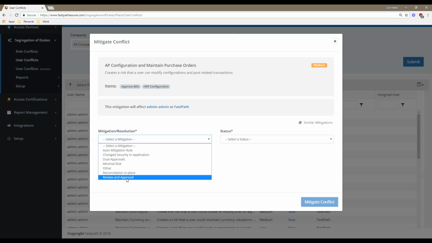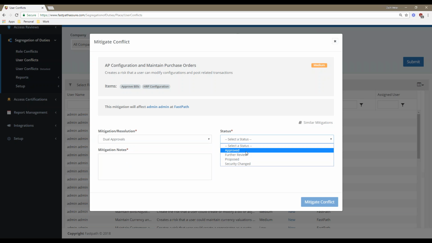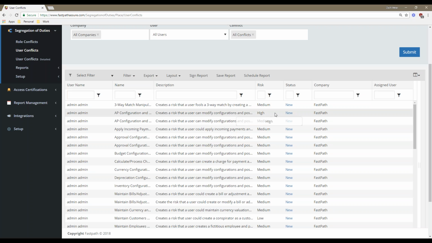Now we can specify what our mitigating control is, choose our status, and then enter any notes that might be relevant for this mitigating control. Once we've done that, we can document that mitigation back against this user conflict, which will update the status in the system. We can also bulk create this documentation at the conflict level.